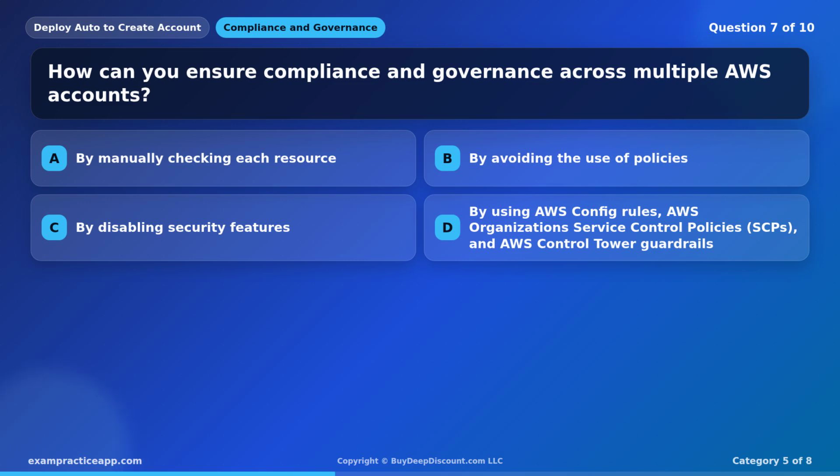Take a moment to choose your answer. The correct answer is option D. By using AWS Config rules, AWS Organizations Service Control Policies, SCPs, and AWS Control Tower guardrails. Explanation. To ensure compliance and governance across multiple AWS accounts, you can use AWS Config rules, AWS Organizations Service Control Policies, SCPs, and AWS Control Tower guardrails to enforce policies and monitor compliance.